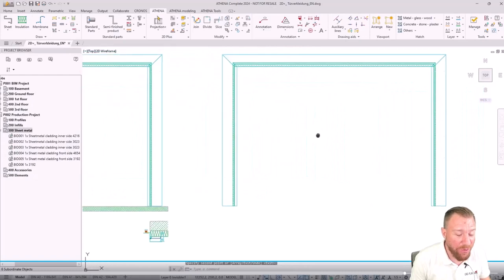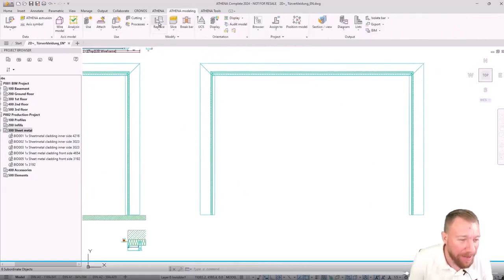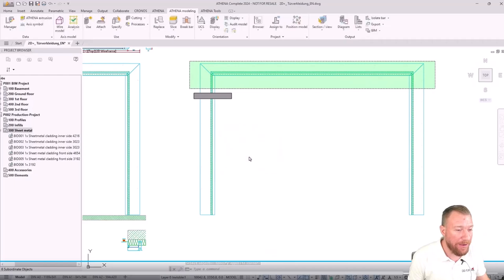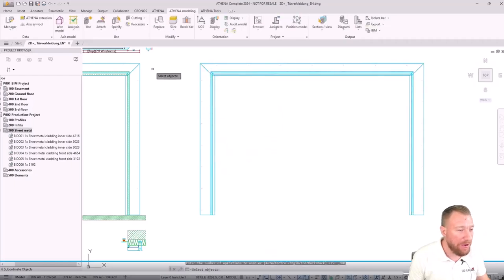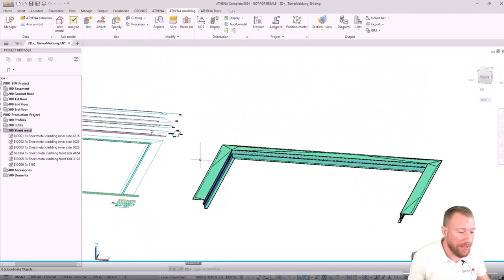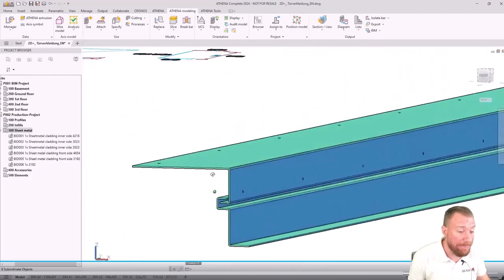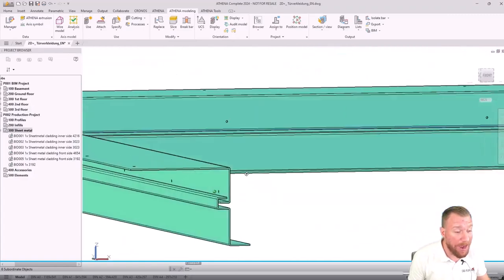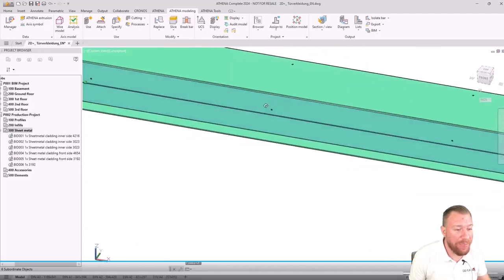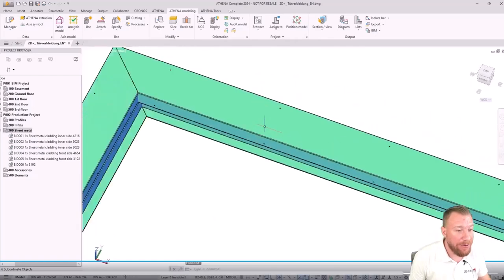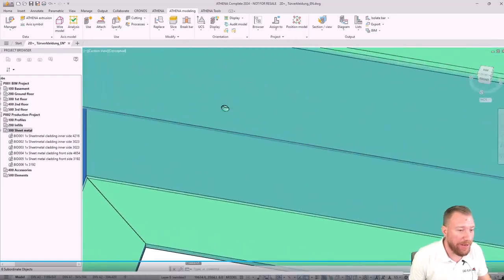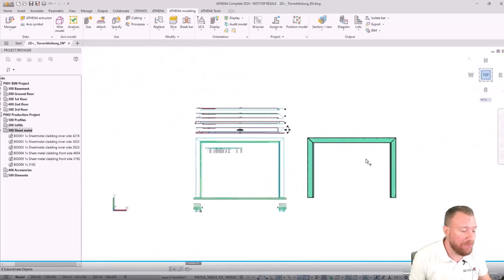And now we will create directly, with a few clicks, a 3D model of our entrance door sheet metal construction. We change the view, and you can see with one click you have a 3D model of our entrance door sheet metal cladding with all the drilled holes, and we can use this directly for manufacturing the sheet metal profiles.